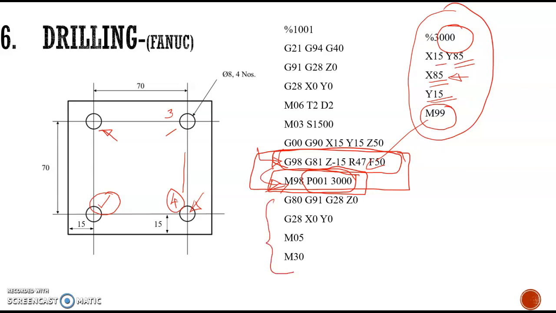If we need to finish this workpiece in peck drilling mode, then G81 should be replaced with G83, because G83 represents the peck drilling cycle. All other steps are the same.